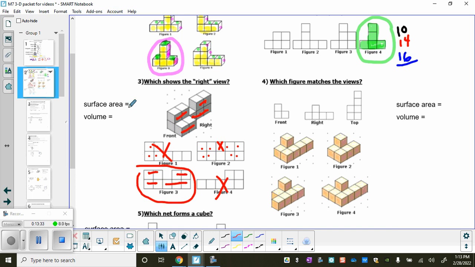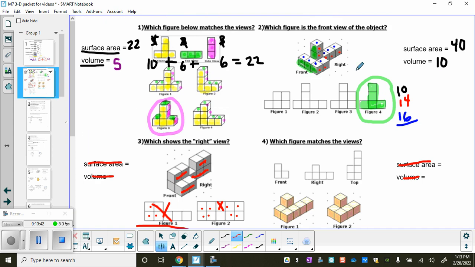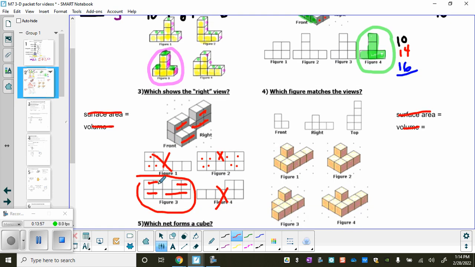Now, just for the sake of time, I'm not going to worry about trying to find surface area and volume for any of the other shapes. So I'm just going to cross those out. I know that wasn't in your notes, but for these first two up here, I wanted to show you a little bit what we're going to be doing in this unit, which is finding both the number of outside faces for surface area or the number of total cubes that make up the shape for volume. Okay? All right, so we answered number 3.